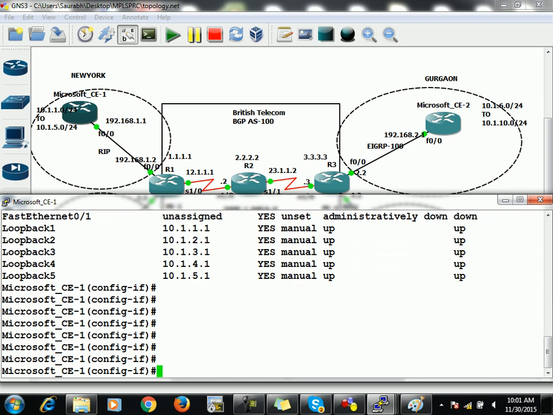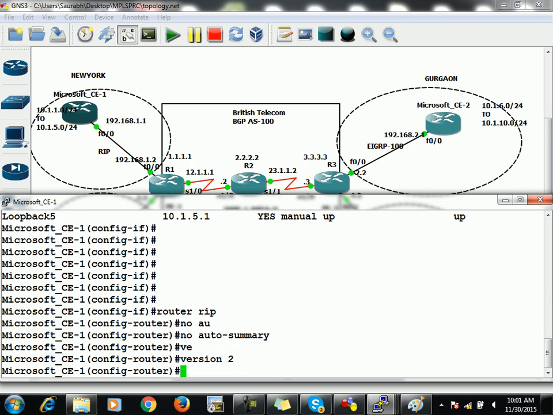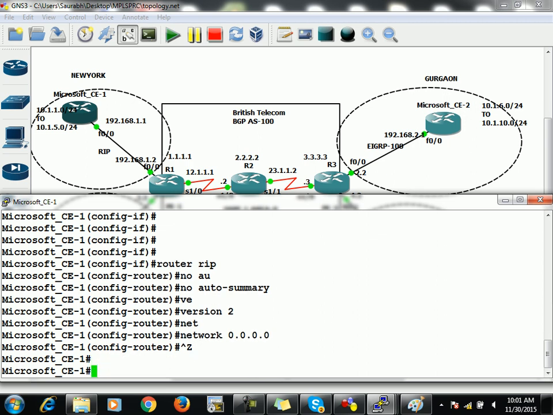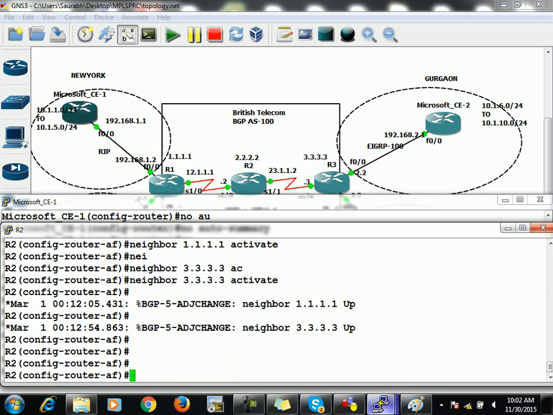So now here there is no need to configure anything related to MPLS, right? Because it's a simple customer. So router rip, no auto-summary, version 2, network, fine. All of the networks will be advertised into RIP now. Similarly, I'll move on to P1.